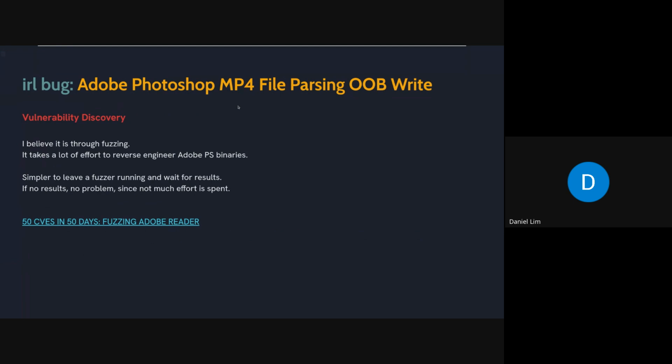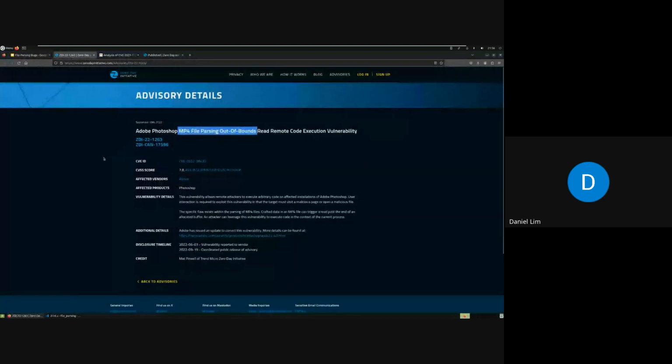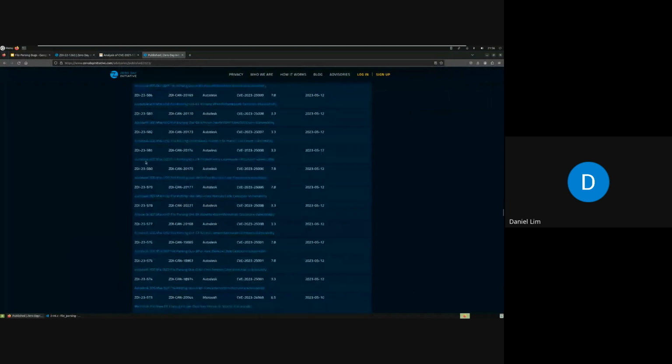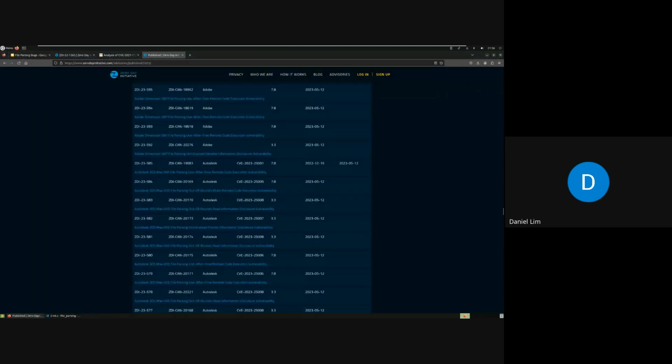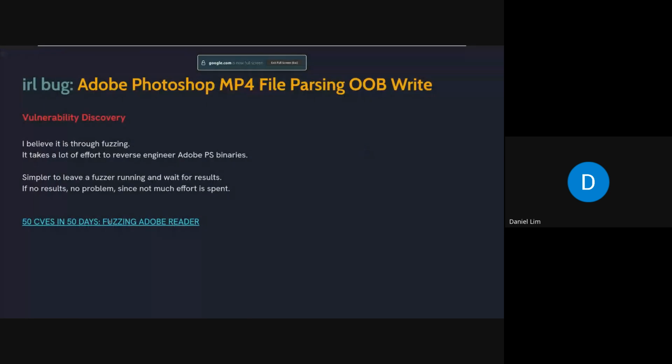Okay, so again, let's talk about how they managed to find the bug. I believe it's through fuzzing, because it would take a lot of effort to reverse engineer the Photoshop program. And as you can see, the reports here look like farming. They got a lot. No way a person can find so many in such a short time. It's more likely through fuzzing. And actually, there are people who have written blog posts about fuzzing Adobe products.